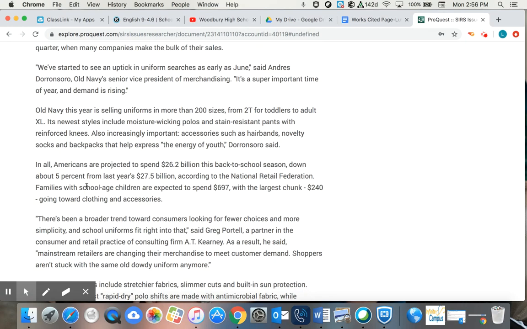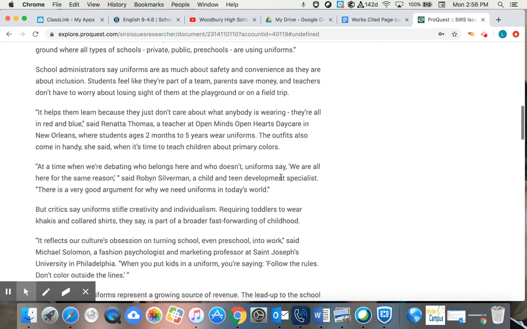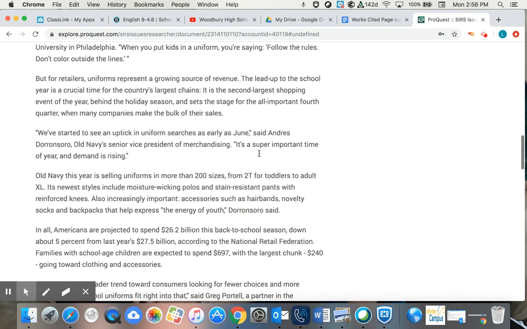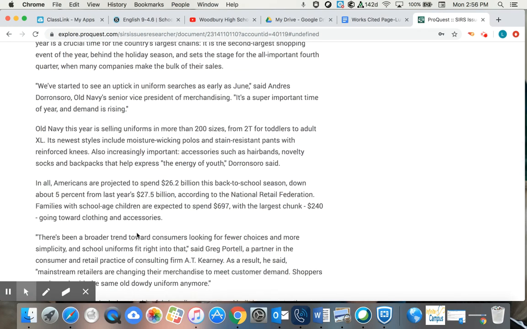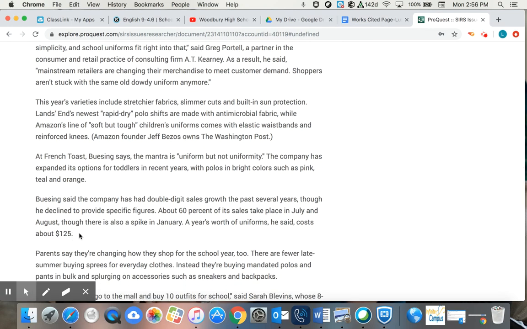so it says families with school-age children are expected to spend $697 per kid, with the largest chunk, $240, going to school outfits. Right? I think this is kind of interesting. This was published in 2019. And so we read that and we kind of just scroll down, and it says the average cost for a school uniform is $125.